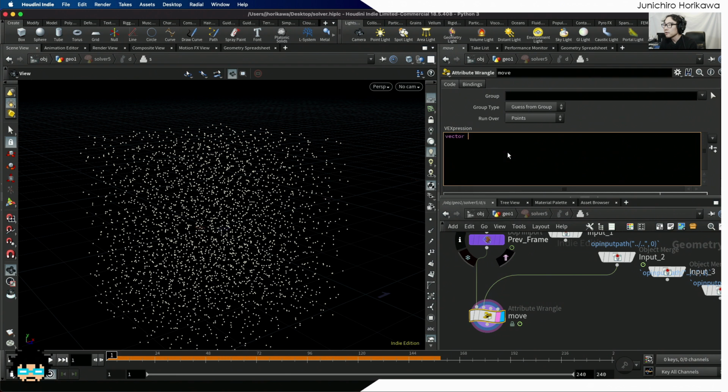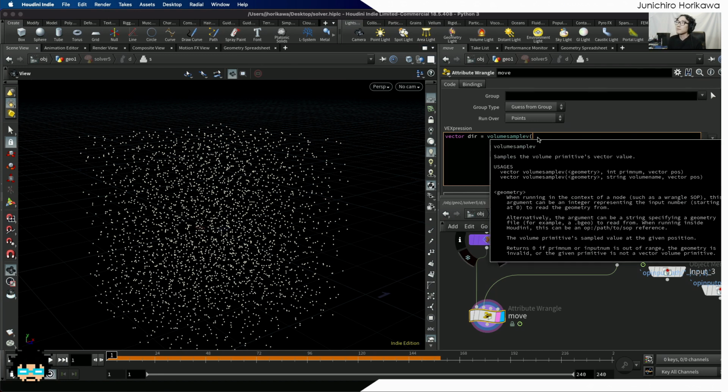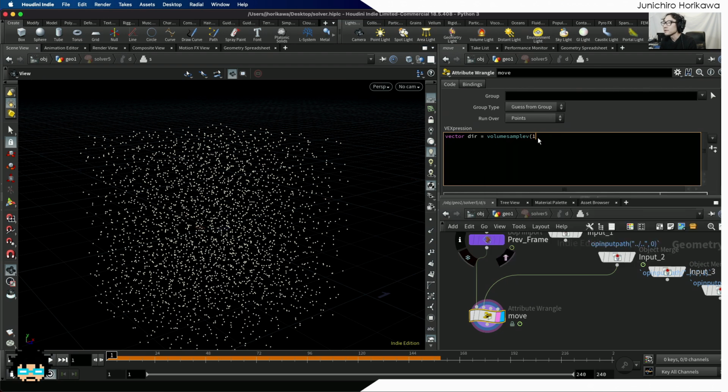can first name the velocity value as direction, and then use the function called volume sample v. If we are retrieving the velocity value, we use v. If not, if it's scalar value, then use without the v. In this case, we are sampling the velocity value, so use v, volume sample v, and from the second input, the name of the volume is velocity, and using @p, which is the point position, to sample the direction.